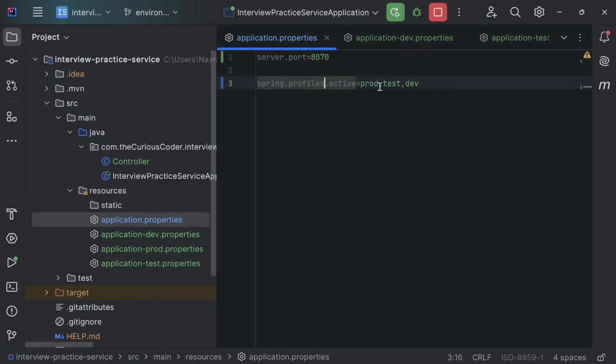Now there is one problem in this approach. What we are doing is we are defining a priority order in this application.properties file, but this application.properties file will always be the same for all the environments.